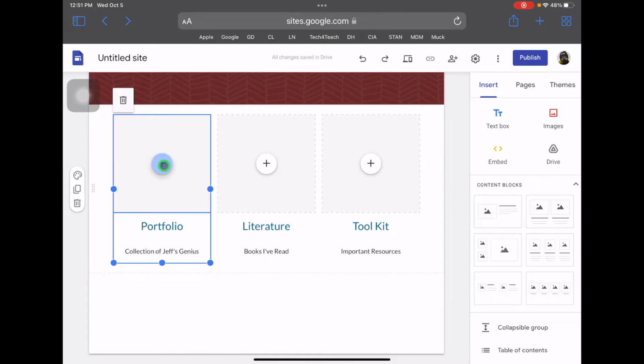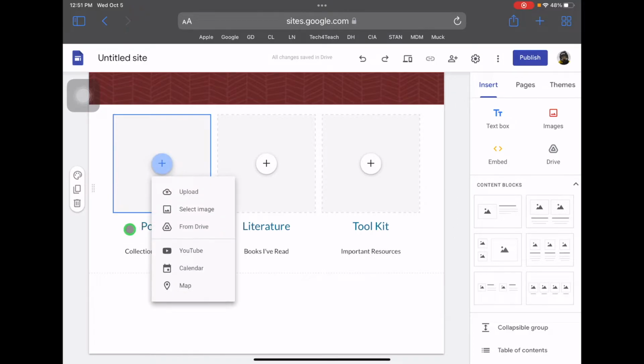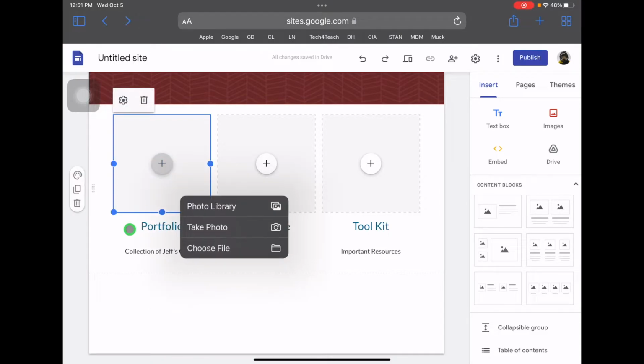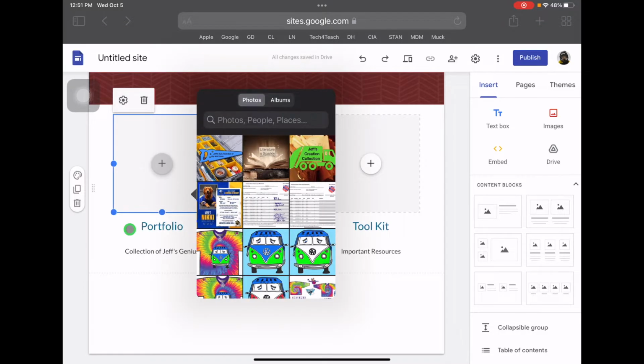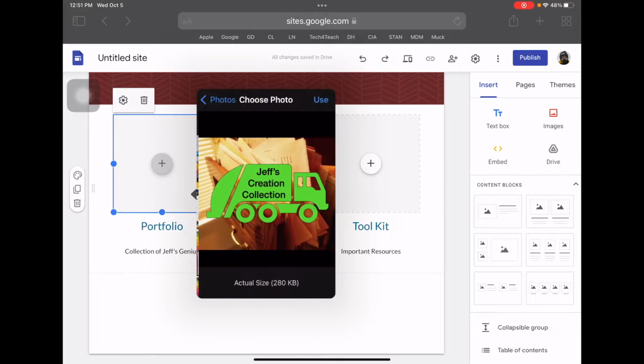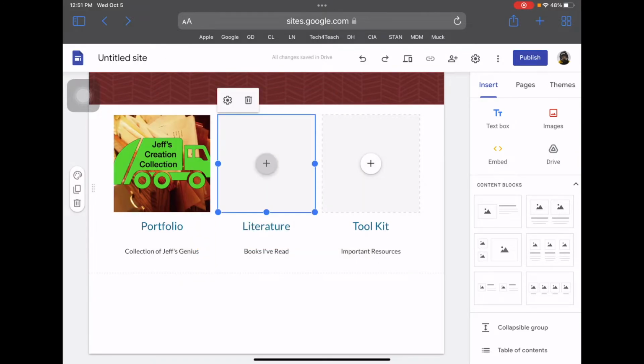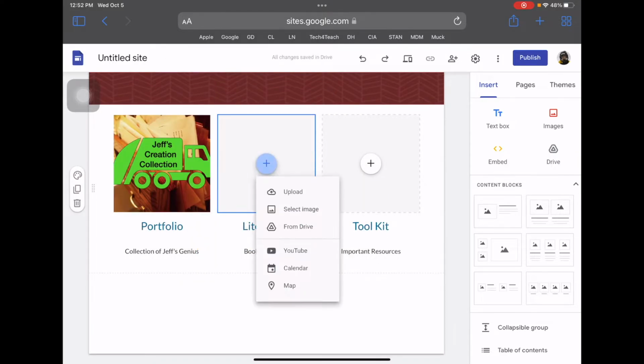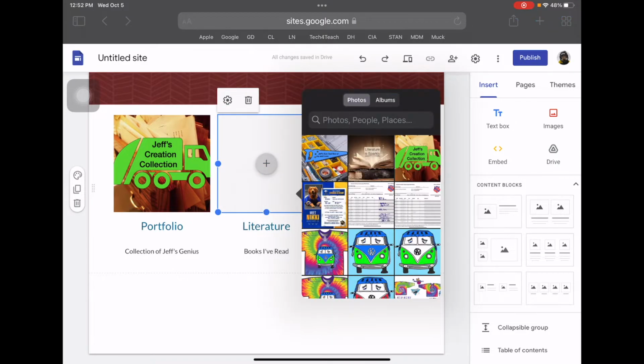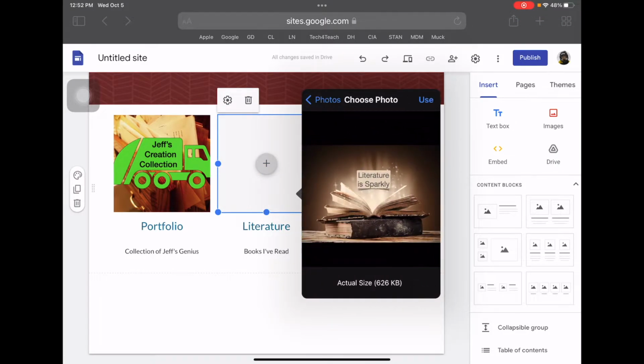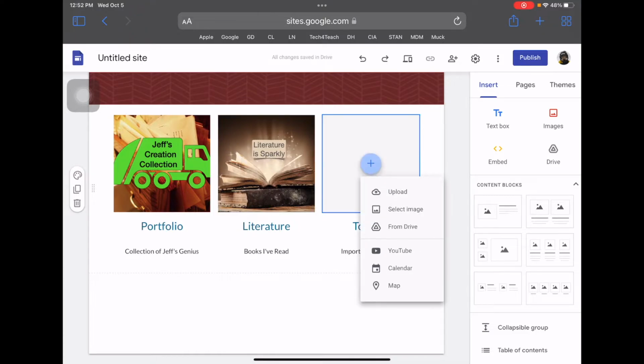You can go ahead and customize your portfolio by clicking the plus. And when you do, you can select an image, you can upload, you can go find something, but I've already got images selected. So I'm going to select some images from my photo library. My portfolio is right here. My literature section, click plus, upload, photo library, and literature. Toolkit, click plus.